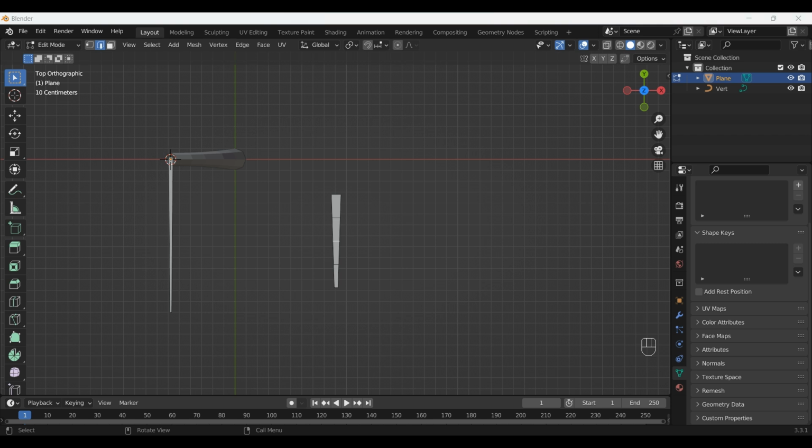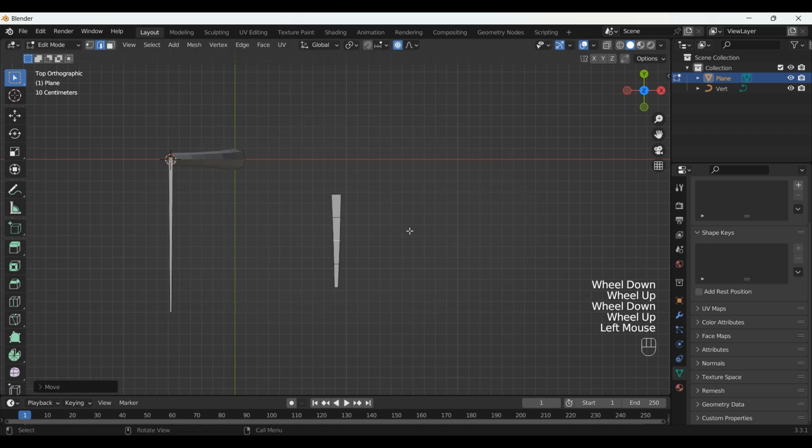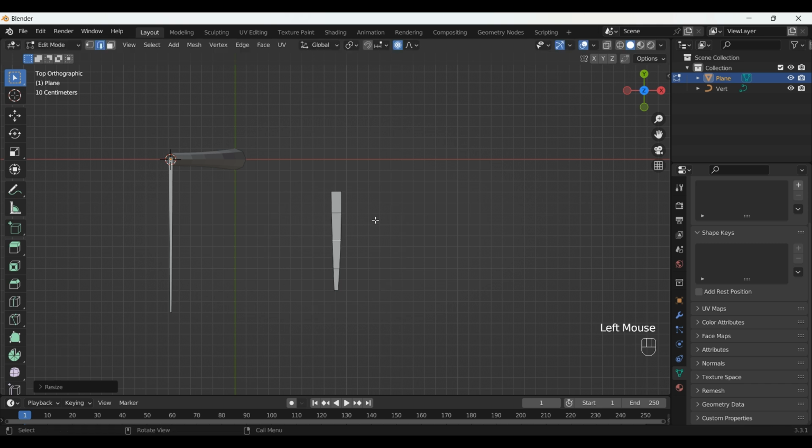And we want to turn on proportional editing here, just like before. Then we press G and make sure that the circle is only around the leaf, because we don't want it to affect the other part of the object. We just want the circle to be around the leaf here. Now we want to scale this part a little bit. So we don't press G, we press S. We want to scale this part a little bit by this much.